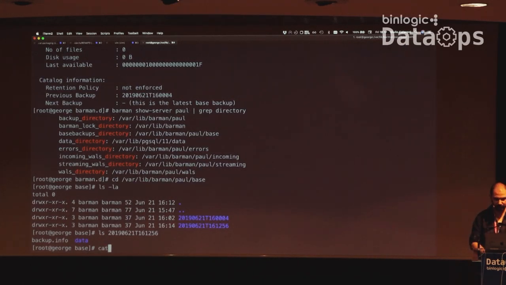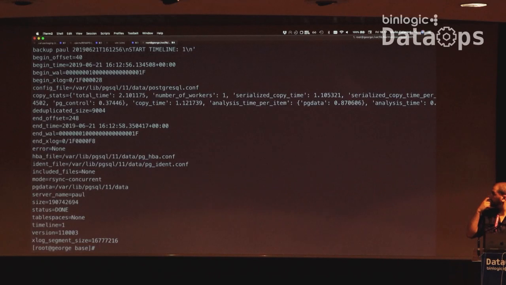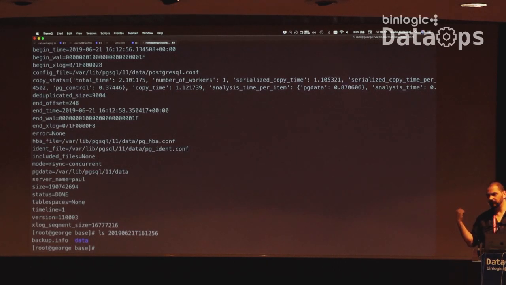For example, let me show you. Backup from, the offset, the status, the configuration options, start time and end time. Part of this information is shown in the show-backup command. Okay, and the status of the backup, and everything is okay. And then we have the data directory inside the data folder.